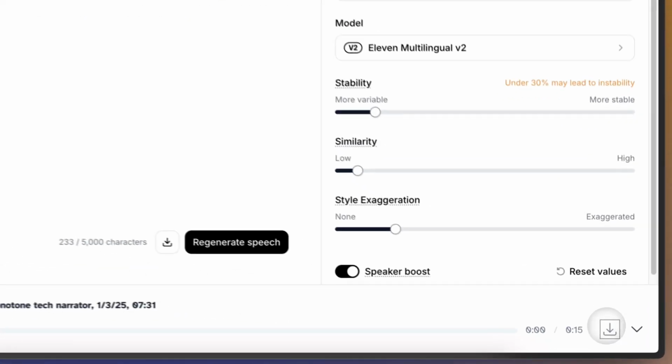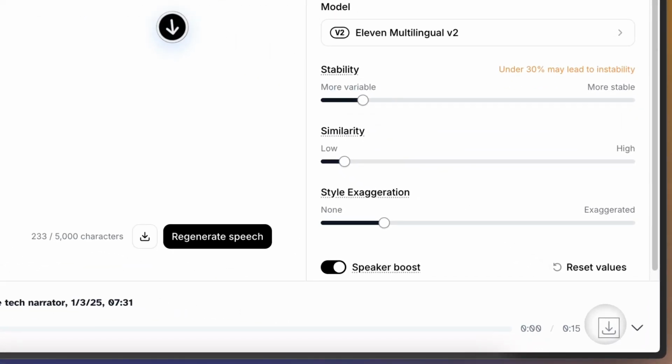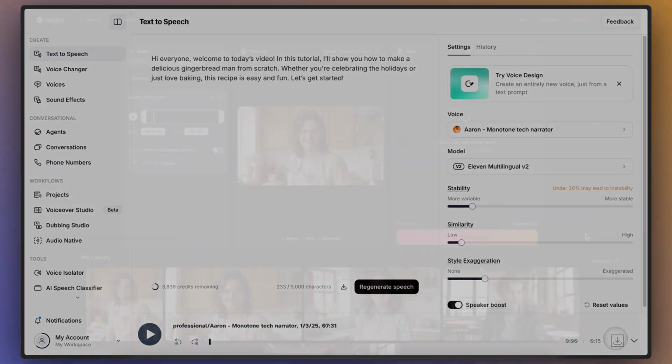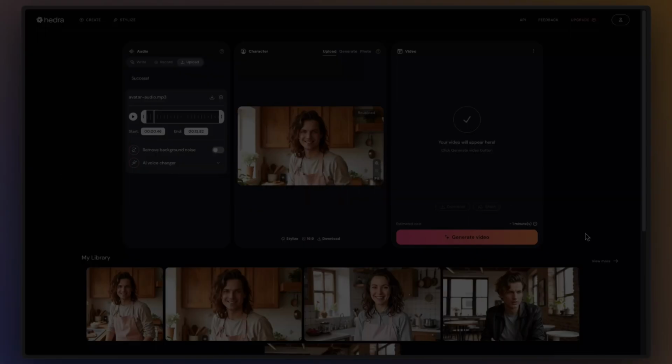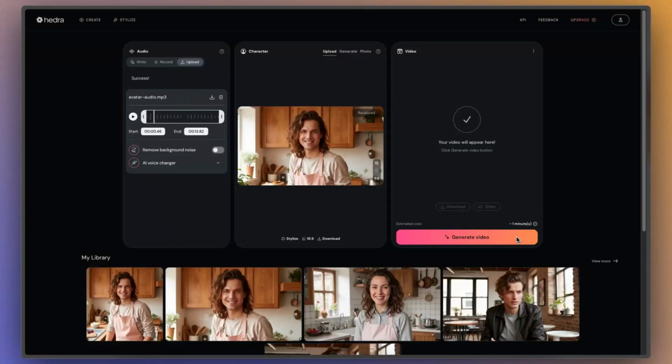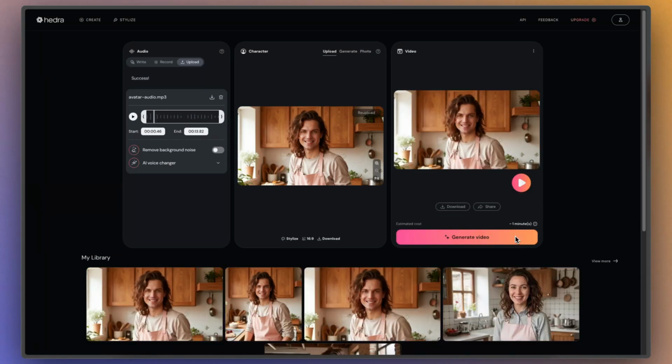Download it and proceed with the final video composition. To make your avatar talk, use Hedra. Upload your generated voiceover and Hedra will sync it with your avatar's movements, making your character come to life in a talking video.